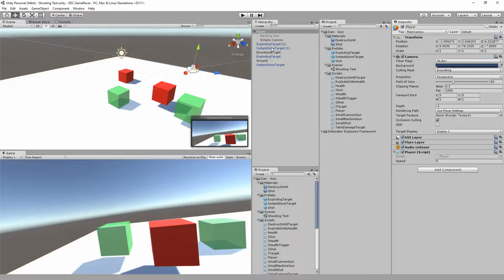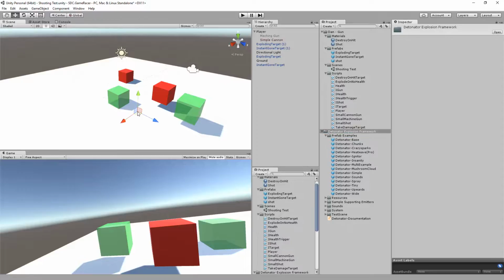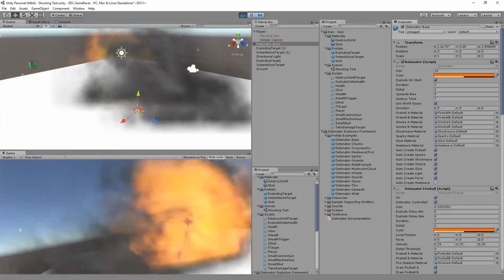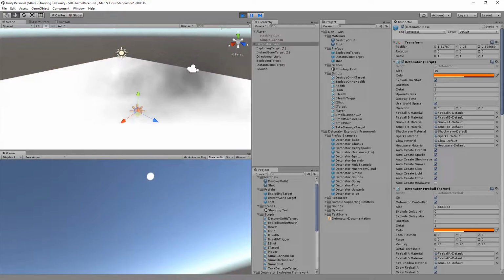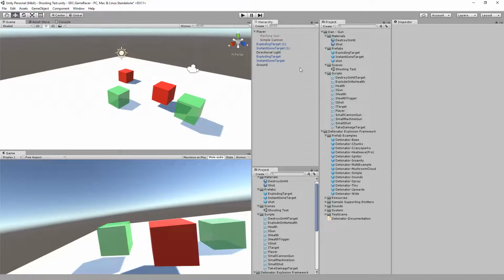Now the explosions, just to let you know, that's a separate object. I just imported this. This is free on the Unity Asset Store, Detonator Explosion Framework. Get it? It's really incredible. The only thing I had to do was just drag in Detonator Base and play the scene. As soon as you create it, the explosion happens. Easy as that. Of course, I don't want that here for the rest of this demo, so I'm going to get rid of the explosion that clears my screen.